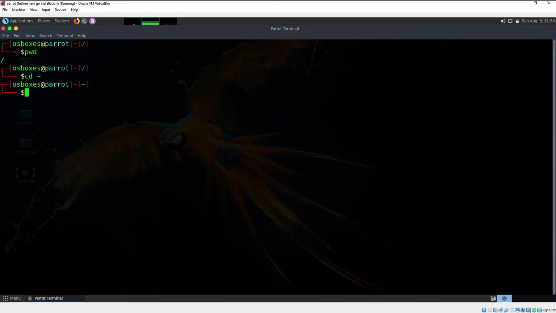And if I hit enter, boom, look at the symbol. It changed from / to tilde. And as I explained earlier, tilde is a symbol that represents the user's folder. Alright, if I type pwd, you can see I am inside OS boxes, which is the user folder of OS boxes.